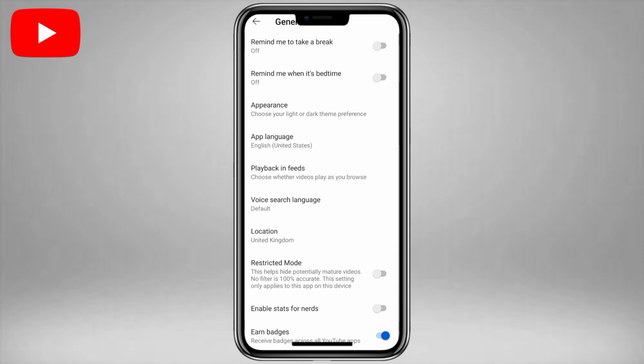Now scroll down until you spot Restricted Mode. This feature is designed to filter out content that might not be suitable for all audiences. But if you want unrestricted access to YouTube's content, go ahead and turn this setting off.